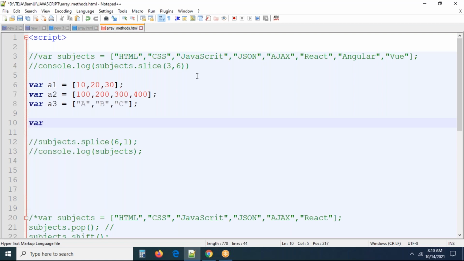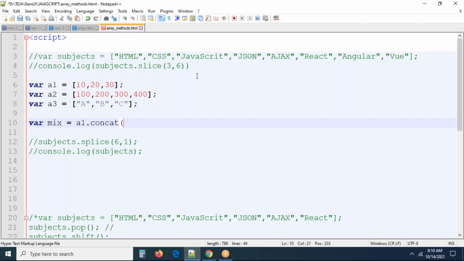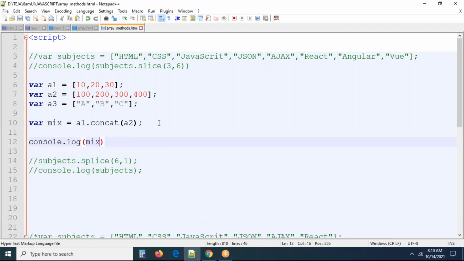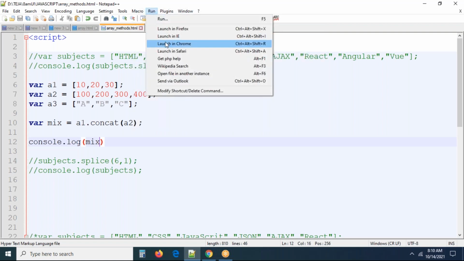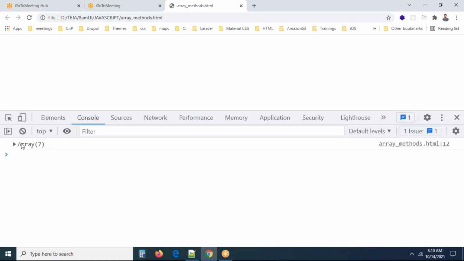So now you can see, mixed array equals, I'm taking something like this: a1.concat(a2). We can write it exactly like this, or else you can write a2.concat(a1), anyone you can write. Now if we concatenate and console.log the mix, we can see the output of the program. You can check this in the console by pressing F12. The array has 7 elements: a1 has 3 elements, a2 has 4 elements. Can you see 10, 20, 30 and 100, 200, 300, 400.